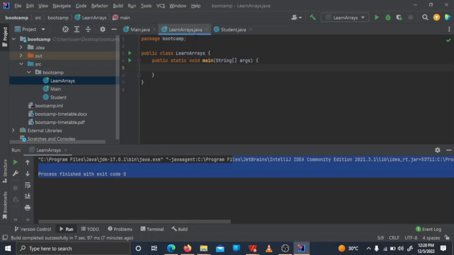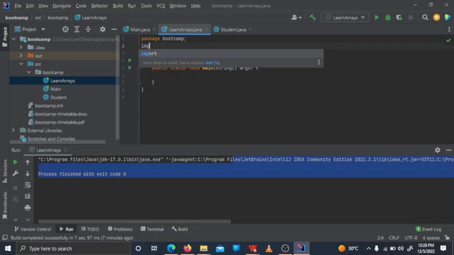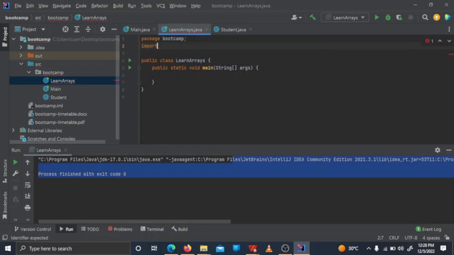First, in order to use an ArrayList, it's a class. So because it's a class, you have to import it. It is found in the java.util package. So you specify java.util.ArrayList, and that is it. You've just imported the ArrayList class.